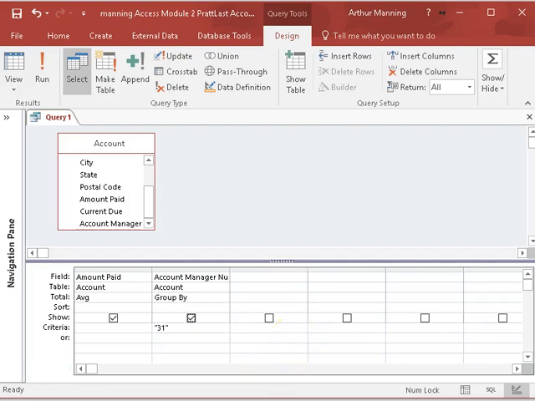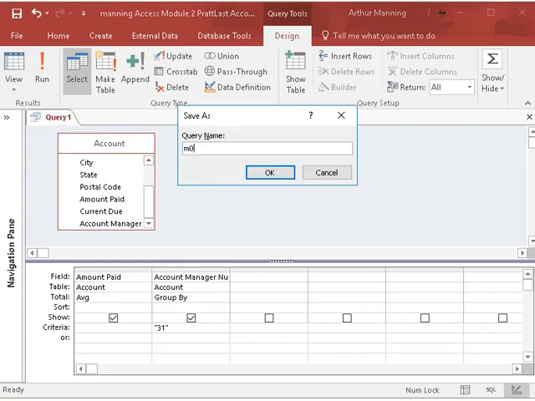This is on page AC107. So I'm going to save this. M02Q11 AC107, and I'll call it stats. Yeah, statistics. And criteria. Or average account for manager 31, more specific.